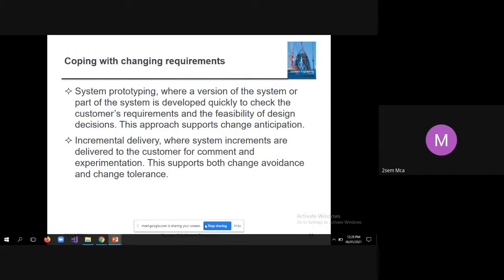Then incremental delivery, where the system increments are delivered to the customers for comment and experimentation. This supports both change avoidance and change tolerance. Incremental delivery means you prioritize the requirements which are to be implemented first, and which can be implemented later. That is called incremental delivery.